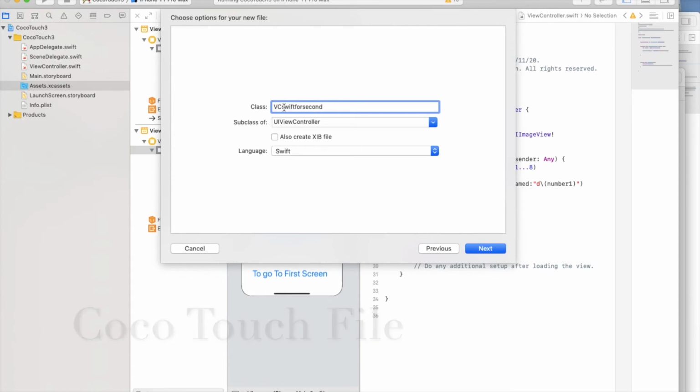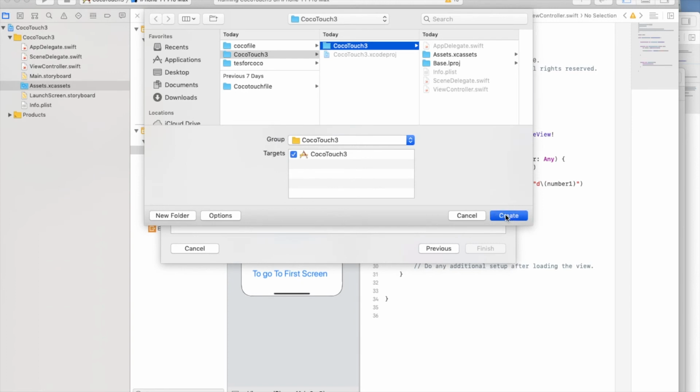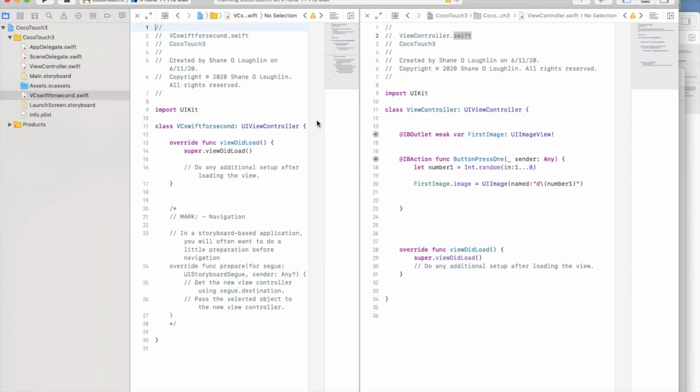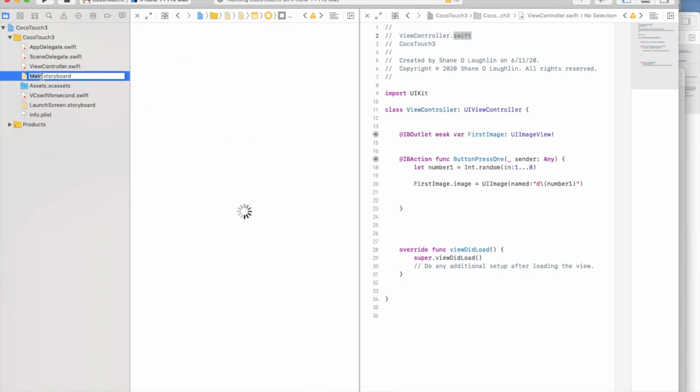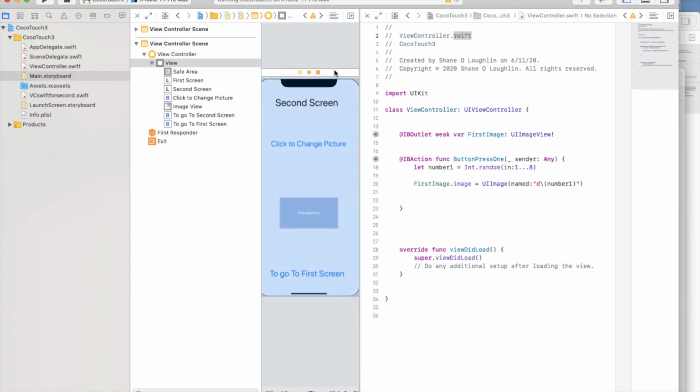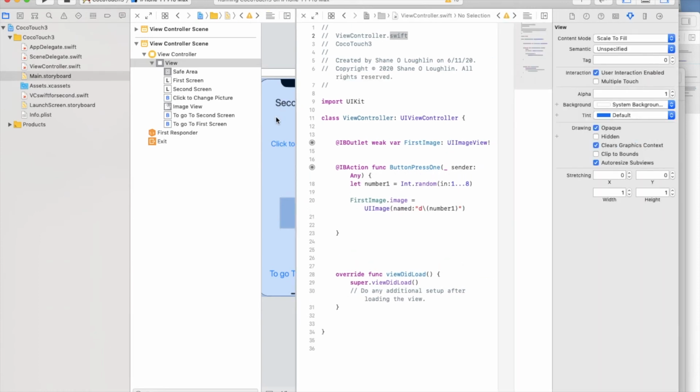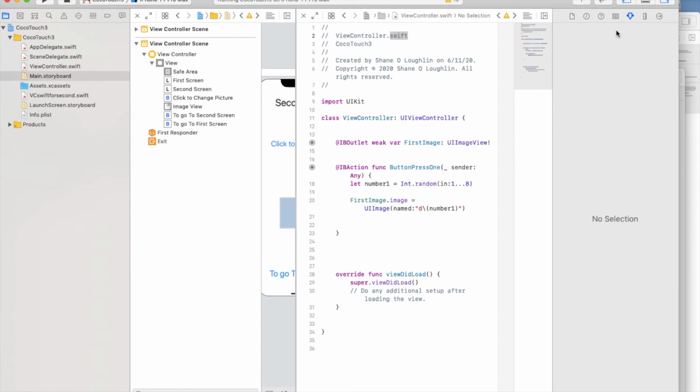Okay, so I know the name that's going to be the view controller Swift for the second one. That's what I'm using, so I can identify it. So I go next and I click create. Now I need to go here to main storyboard, and on the second screen, now I need to attach it. So here, I'm still on the second screen. I need to attach that Swift file.